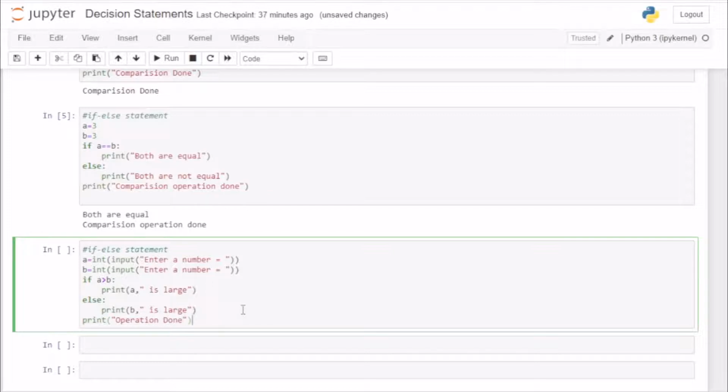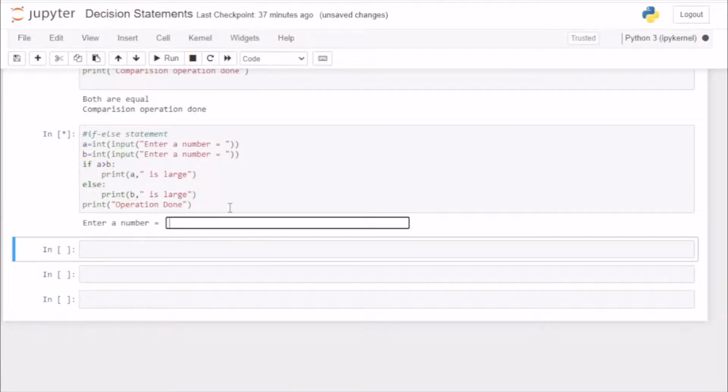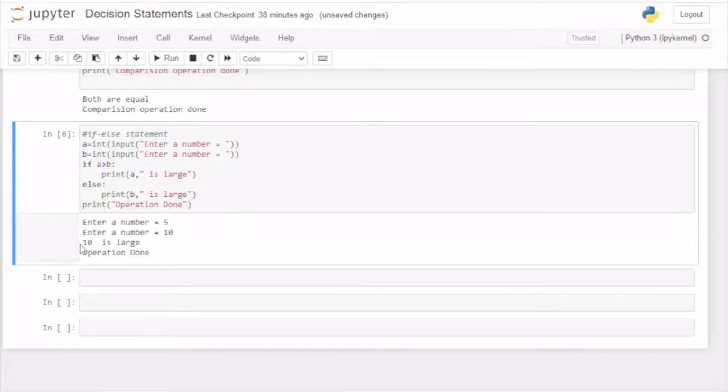Now let me run this. So it is asking to enter a number. So let's enter 5. Again it is asking for a number. So let's enter 10. So you can see it has displayed 10 is large. And after displaying the 10 is large, it has displayed operation done.